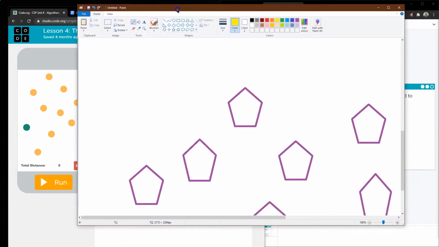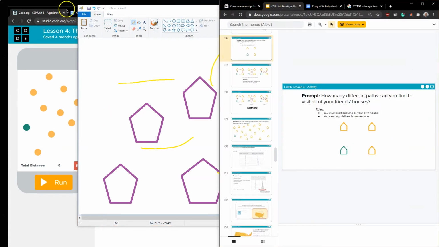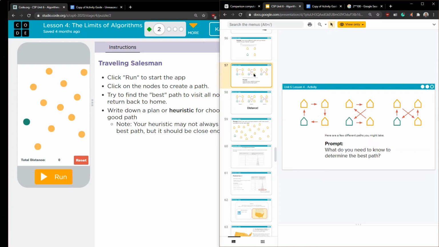Well, what if we have a bajillion? How many different ways could we get to all of these, right? There's so many different patterns of which house to go to first and next and so on and so forth. And that's the basis of the traveling salesman problem. Okay, so that's what we'd be looking at. Prompt: what you need to know to determine the best path.